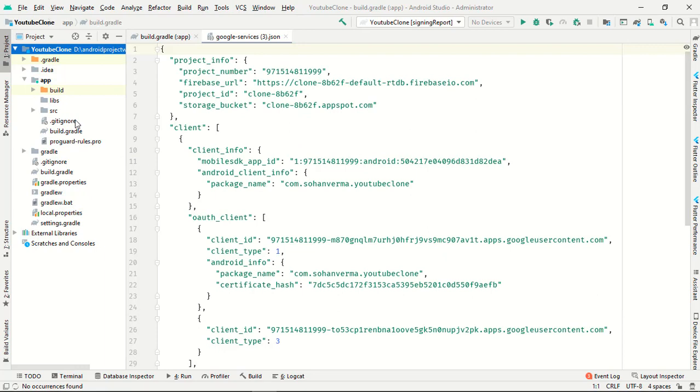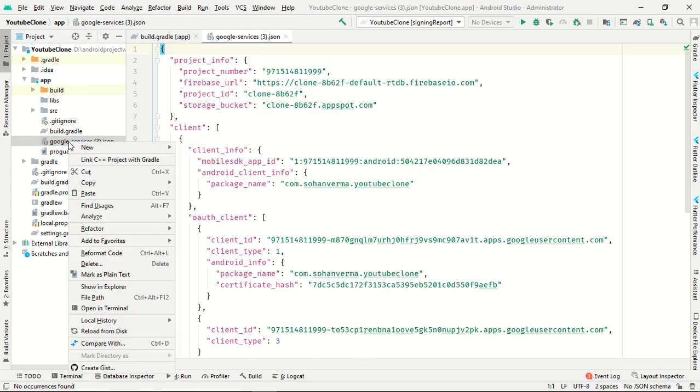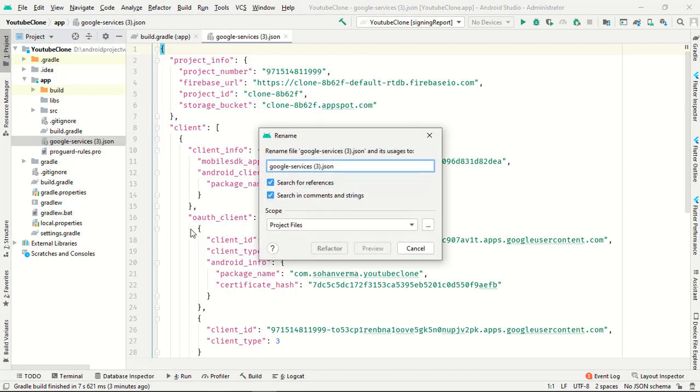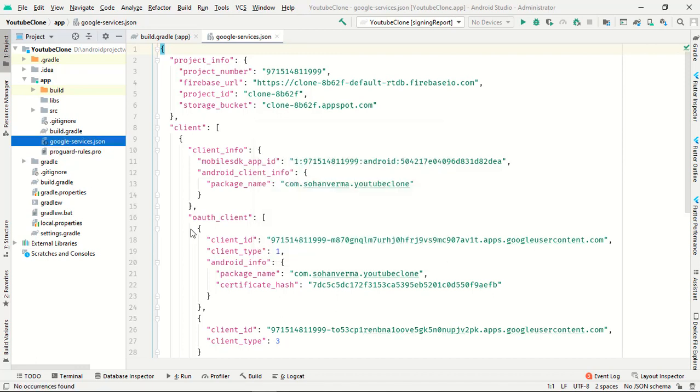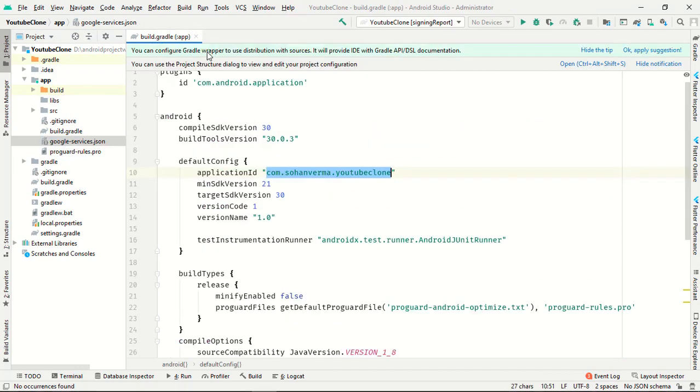It's taking time. Okay, fine, but you have to do one thing. Click on this file, right click, refactor, and remove these round circles and the 3. Okay, fine. So you will see your project name and things like the Firebase URL like this.